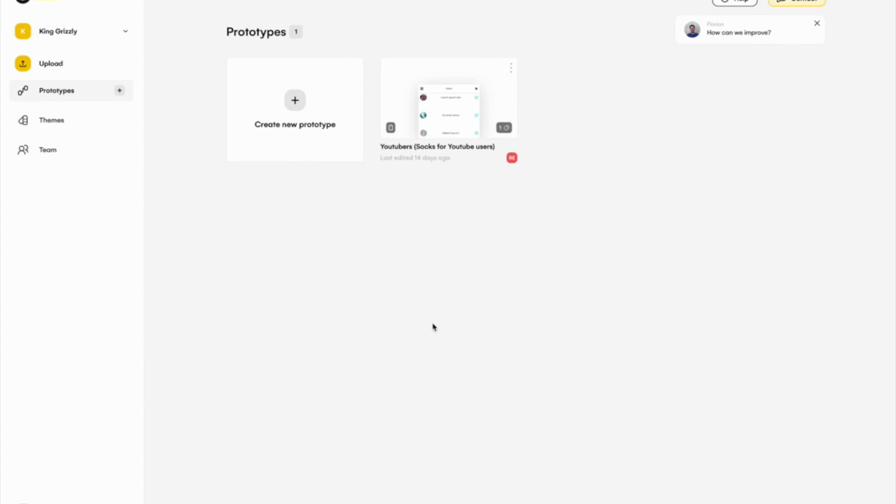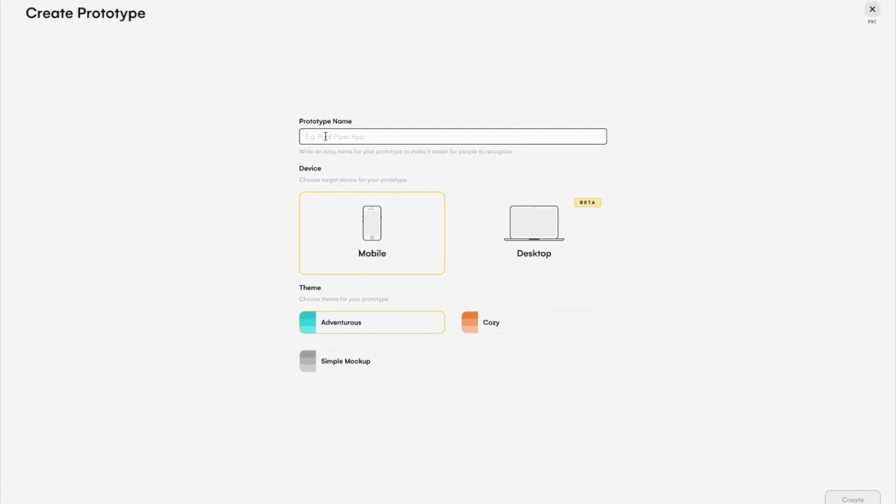I'm logged in. Looks like Rob was messing around in here. Socks for YouTube users. So that was Rob's test. So I'm going to create a new prototype. We need to name it. Okay. I'll call it Shoes for YouTube Users. Okay. Then I can choose a color theme like grayscale, warm, blue, whatever. Let's try blue. And I could choose desktop if I want. I'm gonna go with mobile because that's how my sketch was.